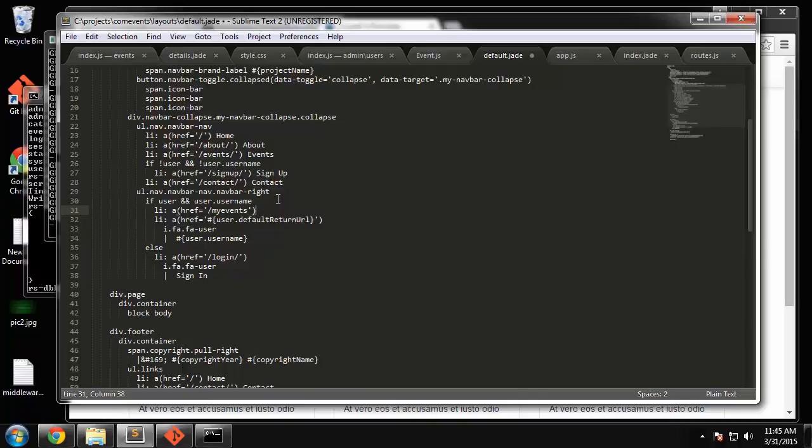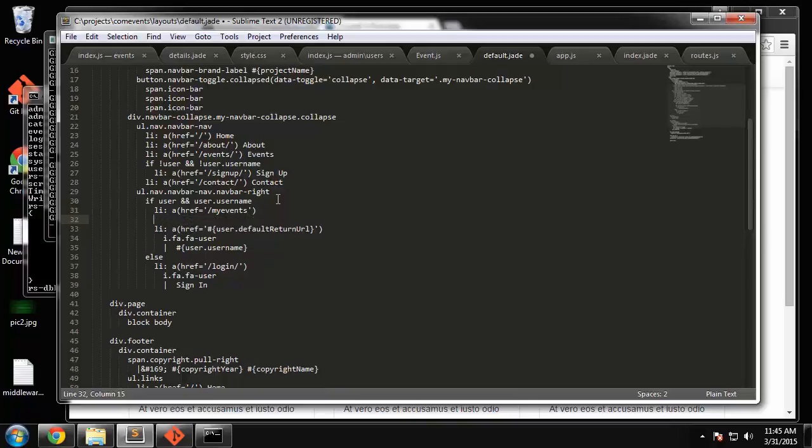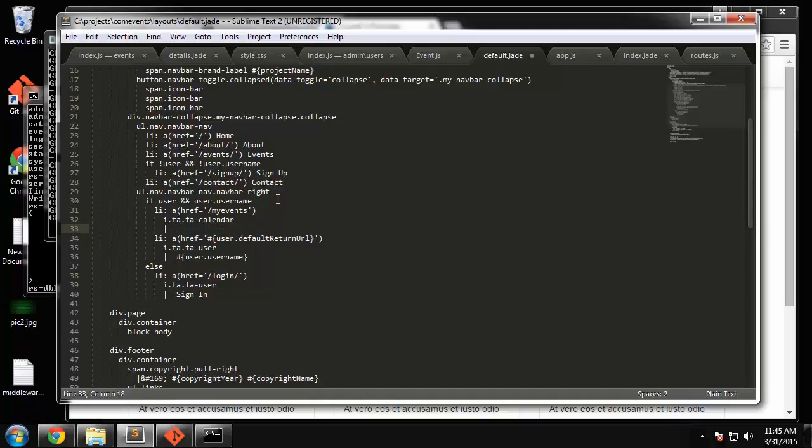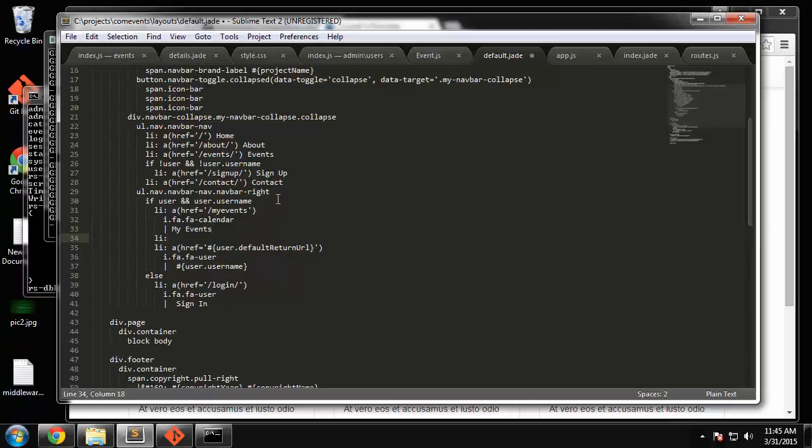Alright, and then I want to have a calendar icon. So if we go down one, tab over, and say i.fa.fa/calendar. Alright, and then the text, we're going to use this pipe character to add text after the icon, and it'll say my events. Alright, and then we're going to have another list item, and let's see, that'll have a link. Okay, that link is going to go to events/add.